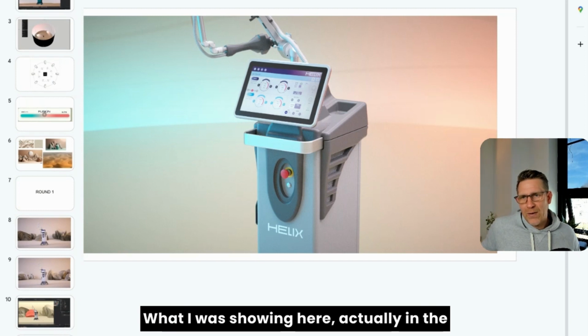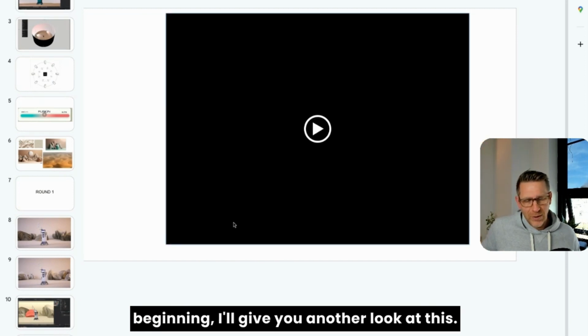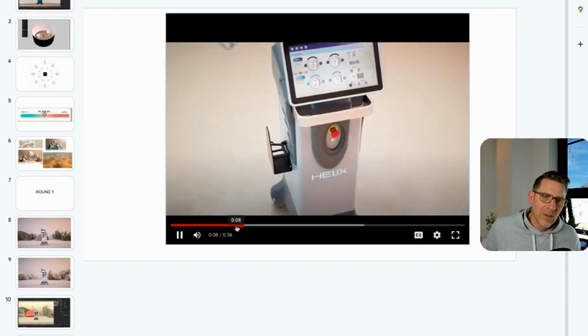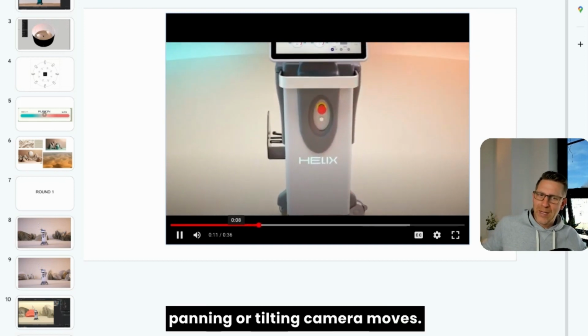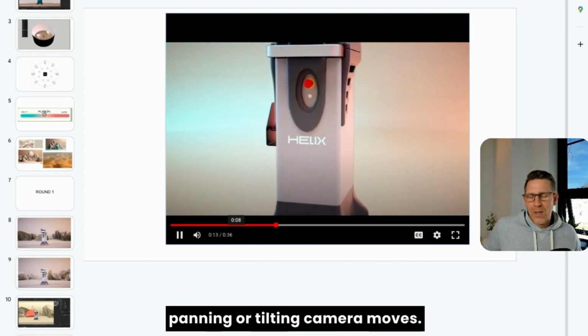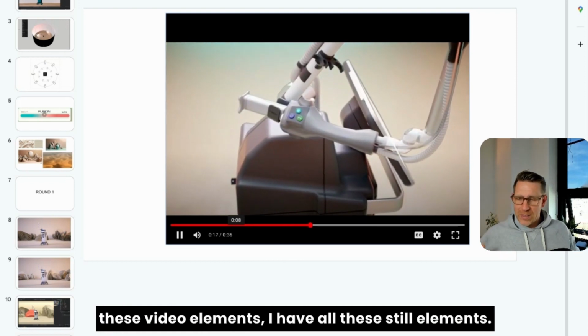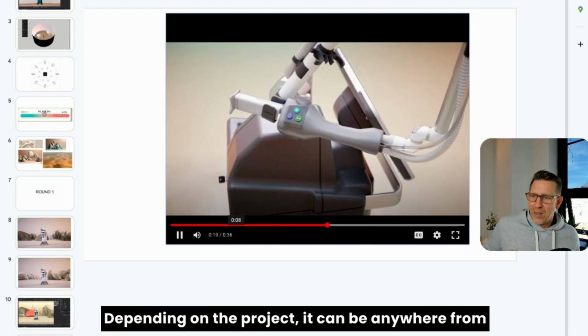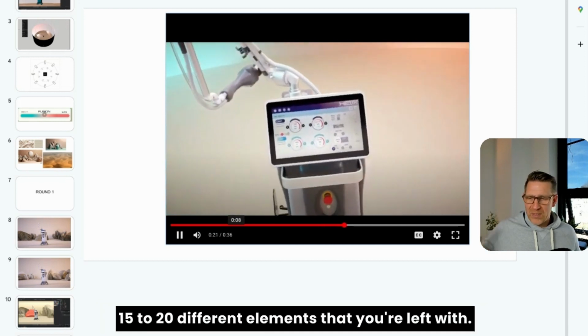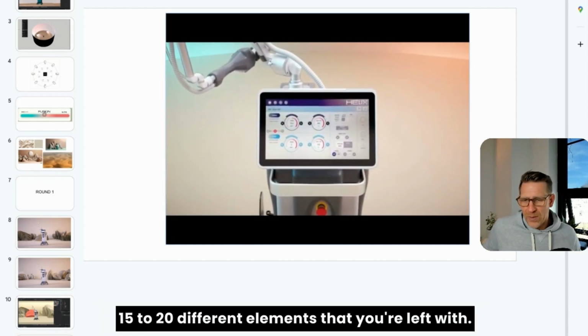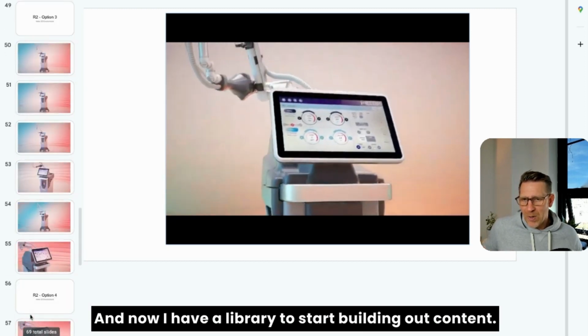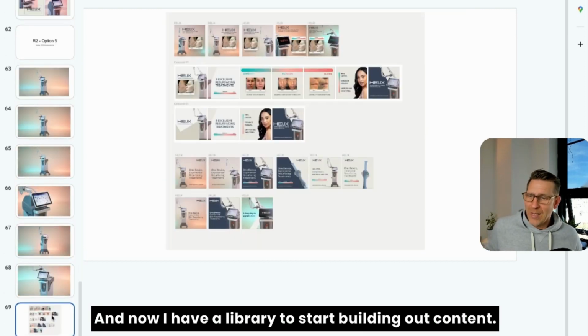What I was showing here actually in the beginning, I'll give you another look at this, right? So these really nice long panning or tilting camera moves. So we're using all of those elements. We have all these video elements. I have all these still elements. Depending on the project, it can be anywhere from 15 to 20 different elements that you're left with. And now I have a library to start building out content.